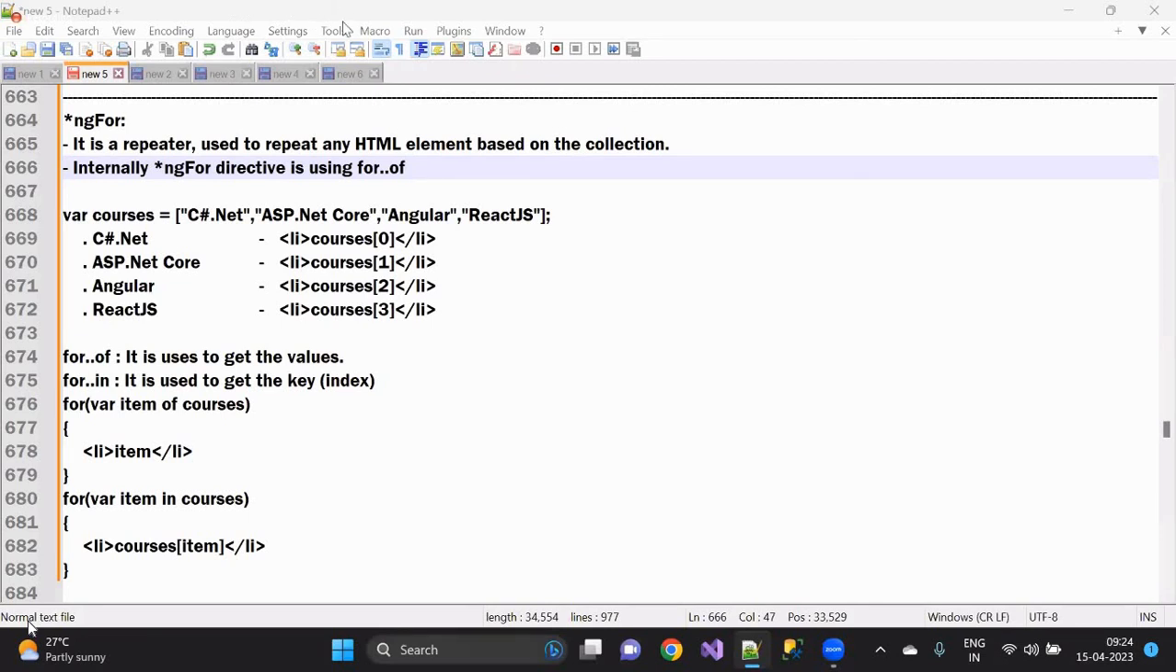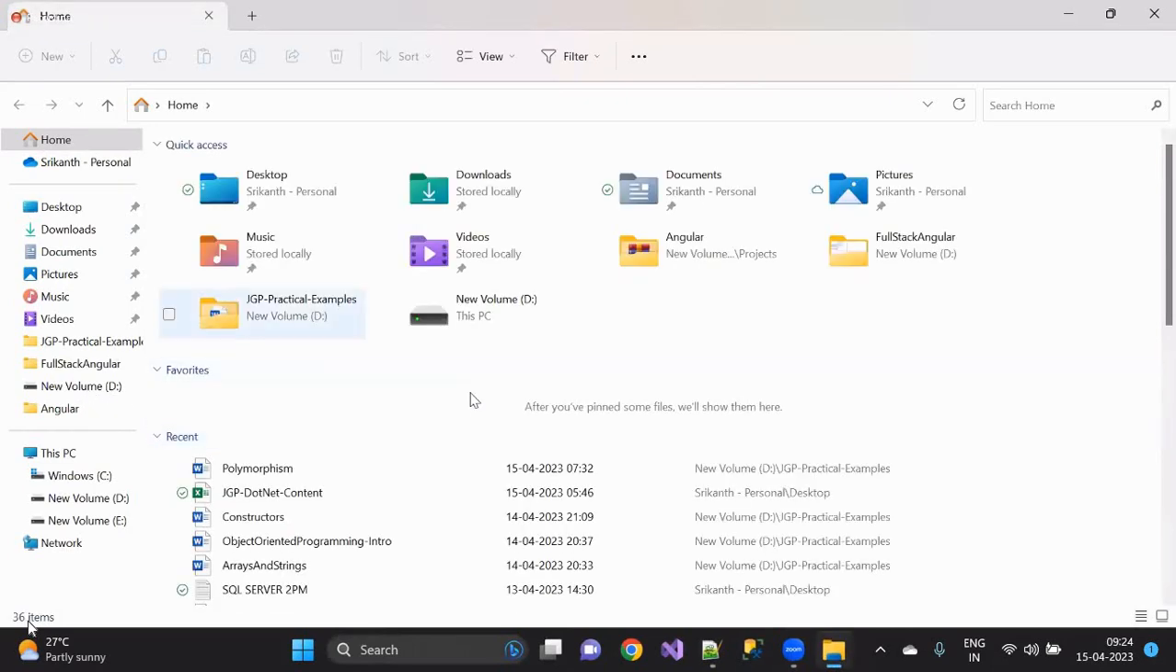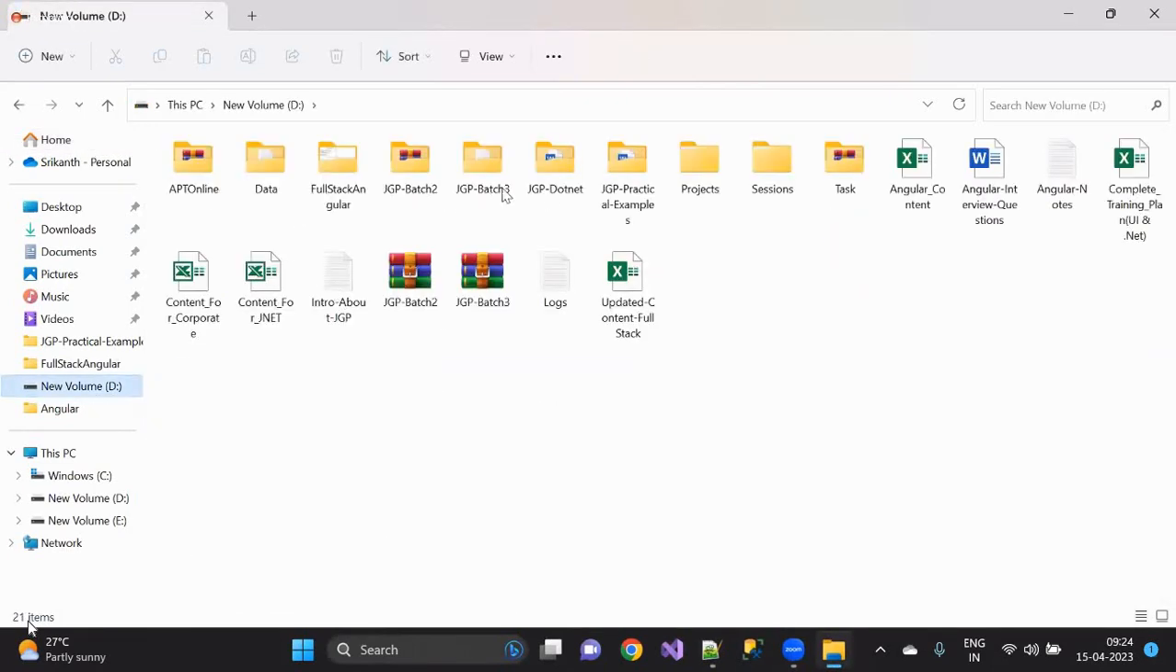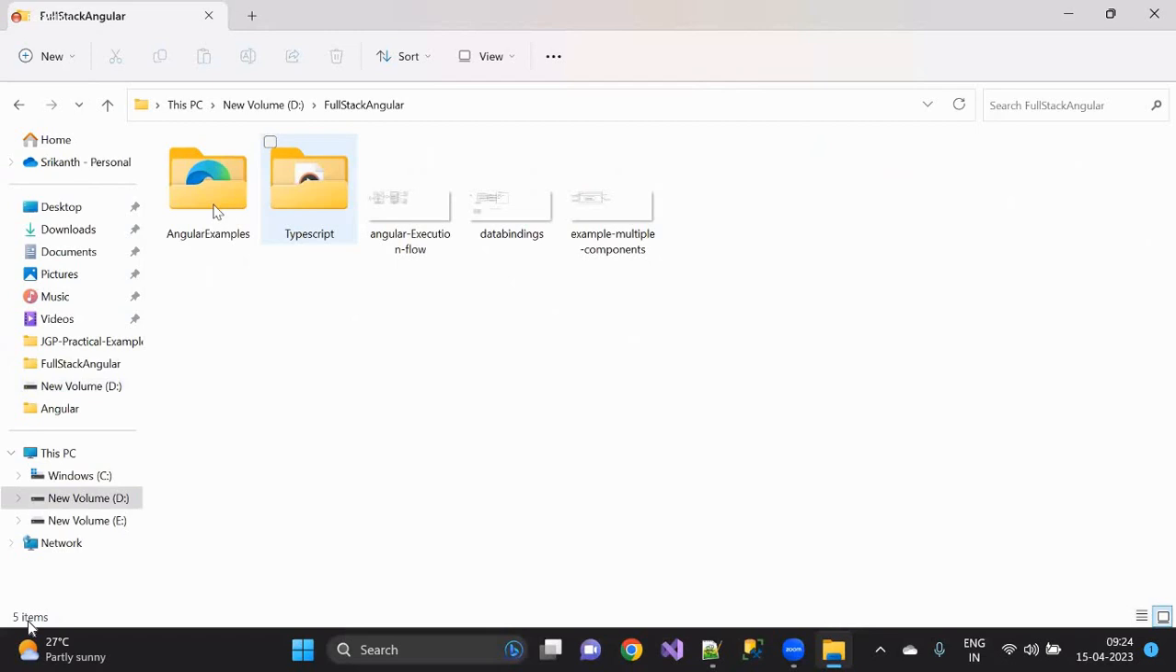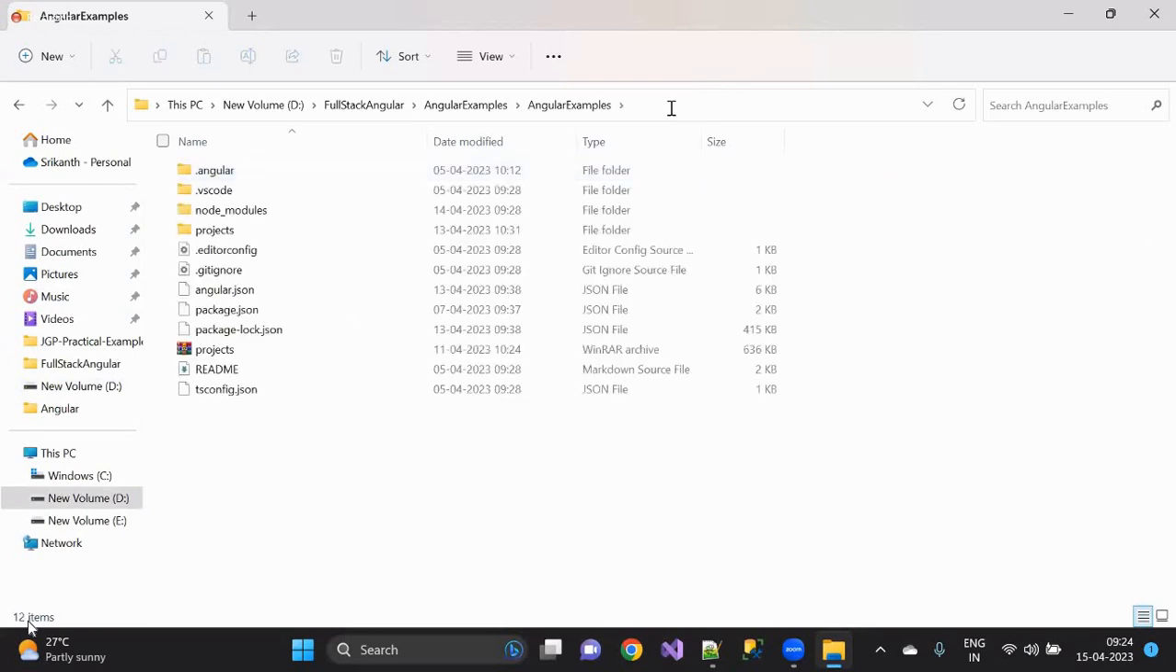We have different questions, like why should I go with that? Let me give a simple clarity by taking a small example. It is not complex. Same example, if we do that in Angular, see how it is going to be. Let us open Angular examples only.